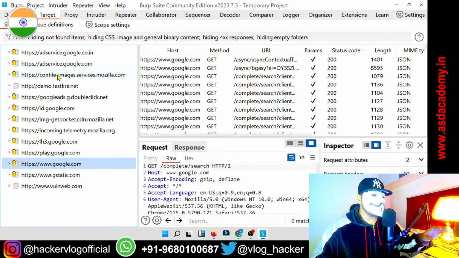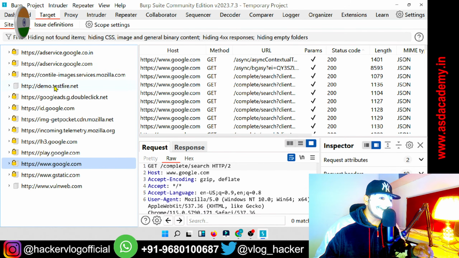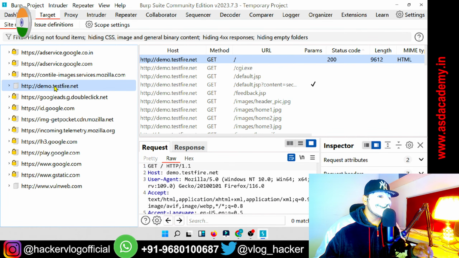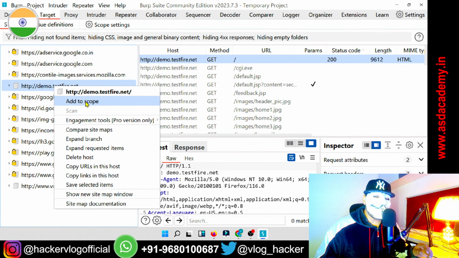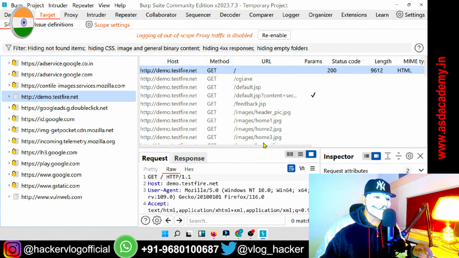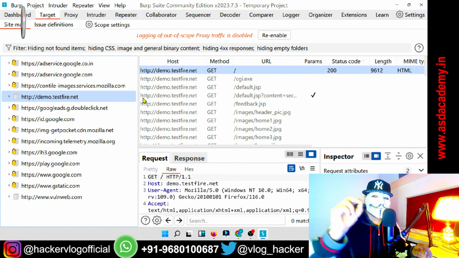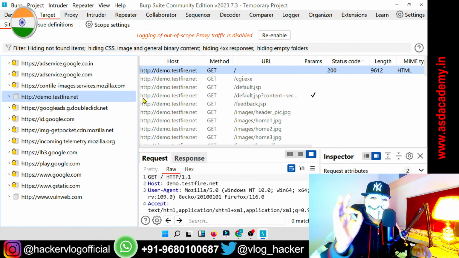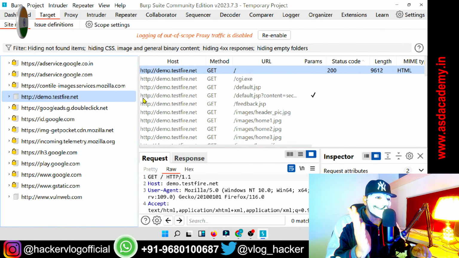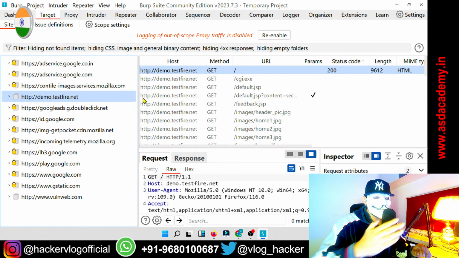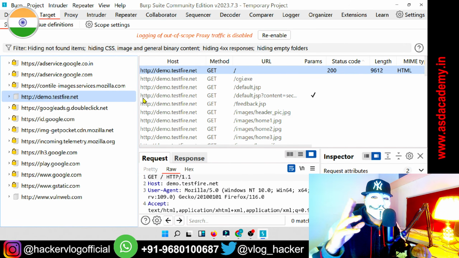For this, what we need to do, here you can see right now our target is demo.testfire.net. Just right click here and click Add to scope. When you click on Add to scope, automatically it will add this into the scope. So the software will understand that the person who is going to use the software will only use this demo.testfire.net as a target. So when you run a scanner, when you do anything, it will be inside this scope only.